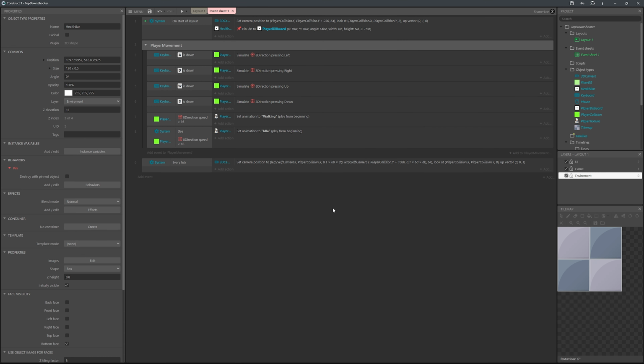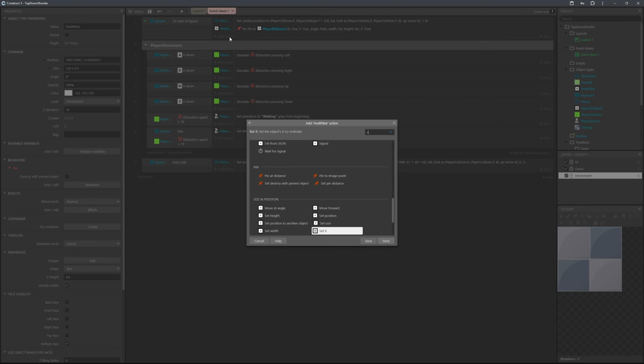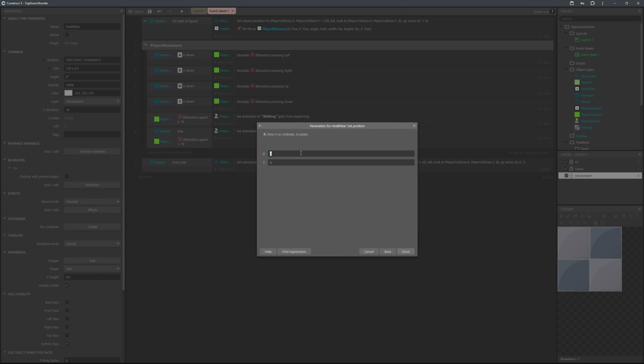We also want to be setting the position of the health bar on the start of the layout, so once again we can say health bar, set position. Now we have an X and Y coordinate, but what we want to do is set this to the actual, so we want to say player billboard dot X minus 50, and then we want to set this one to player billboard dot Y minus 20.